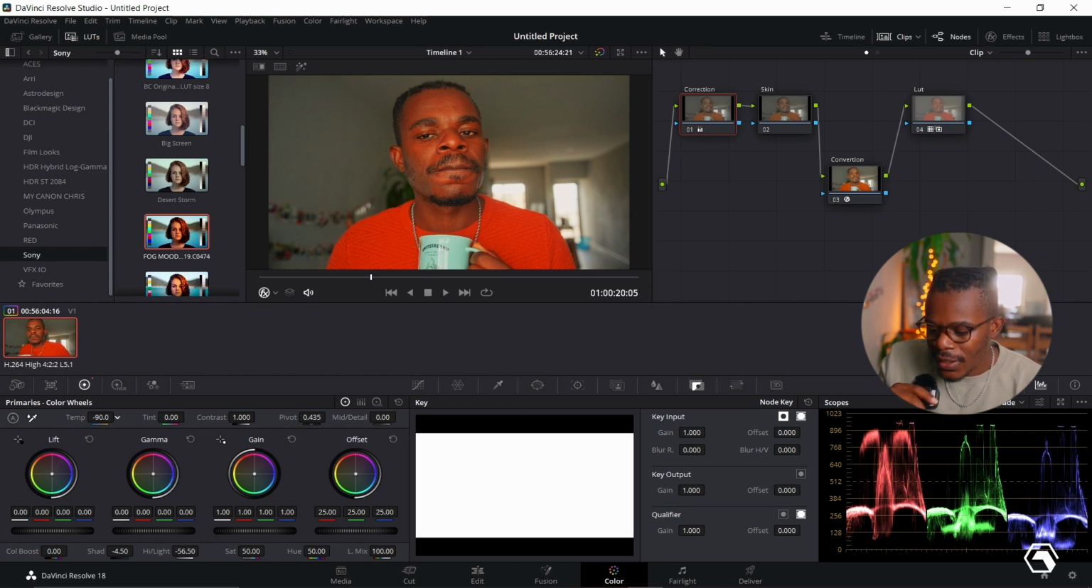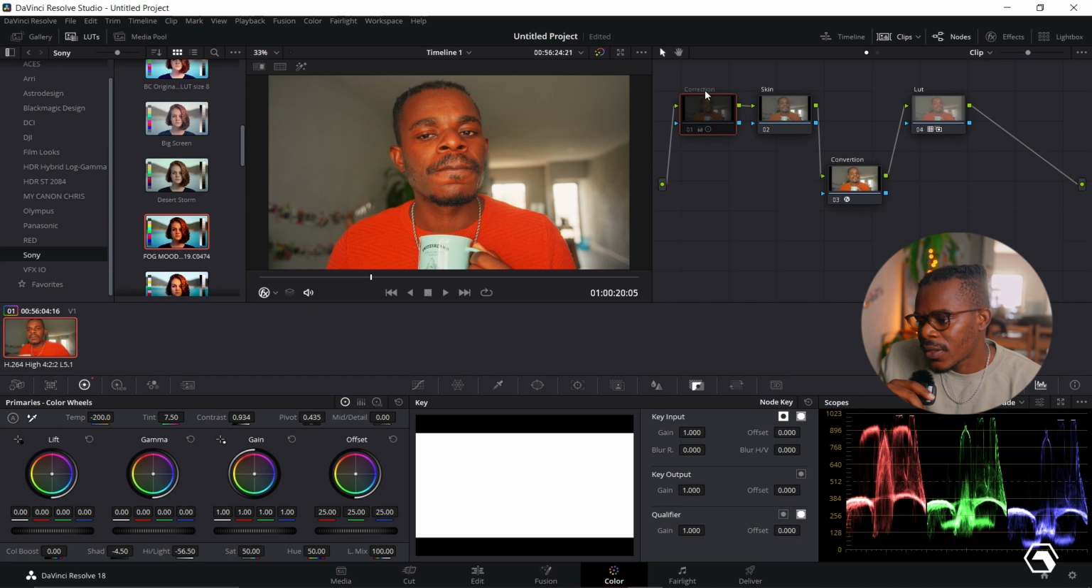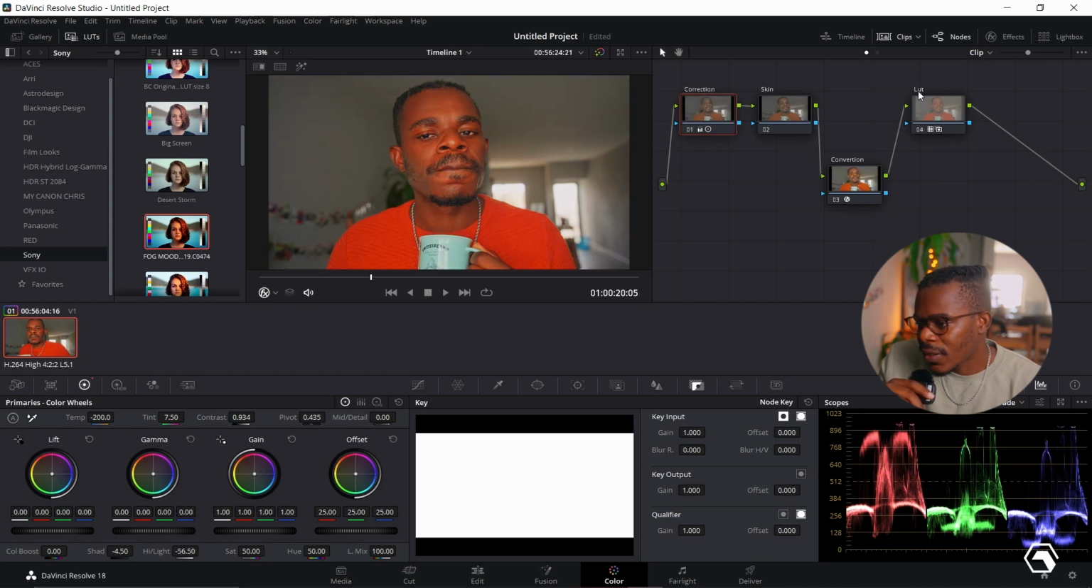I'll come to the temperature, and I'm just going to make my image a little bit warm, maybe just 200. Then I'll go to the tint, and I'm going to pack it at 7.50. The contrast, I am going to reduce as well, and you can already see before and after, before and after.